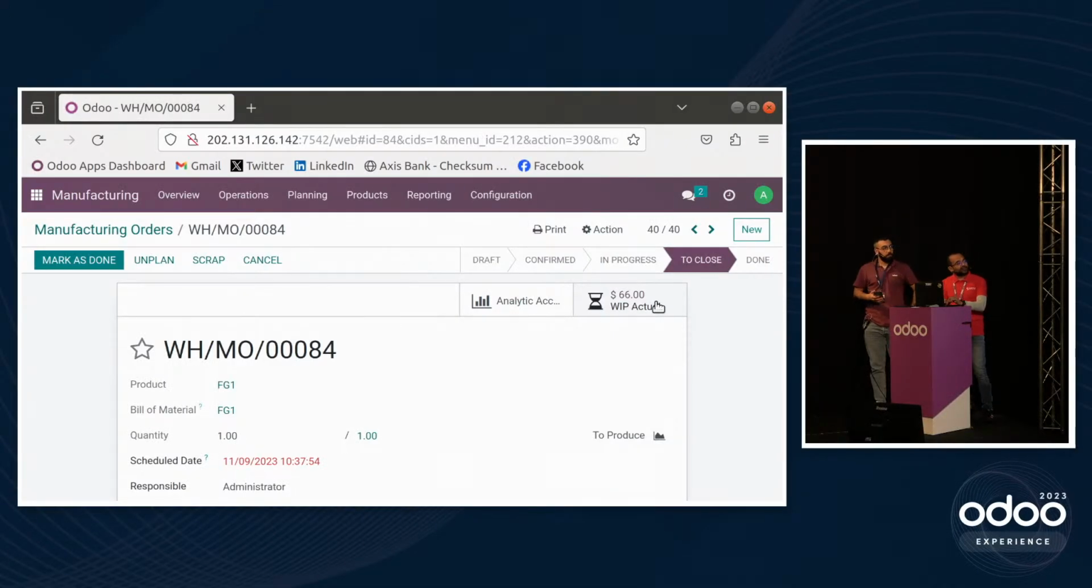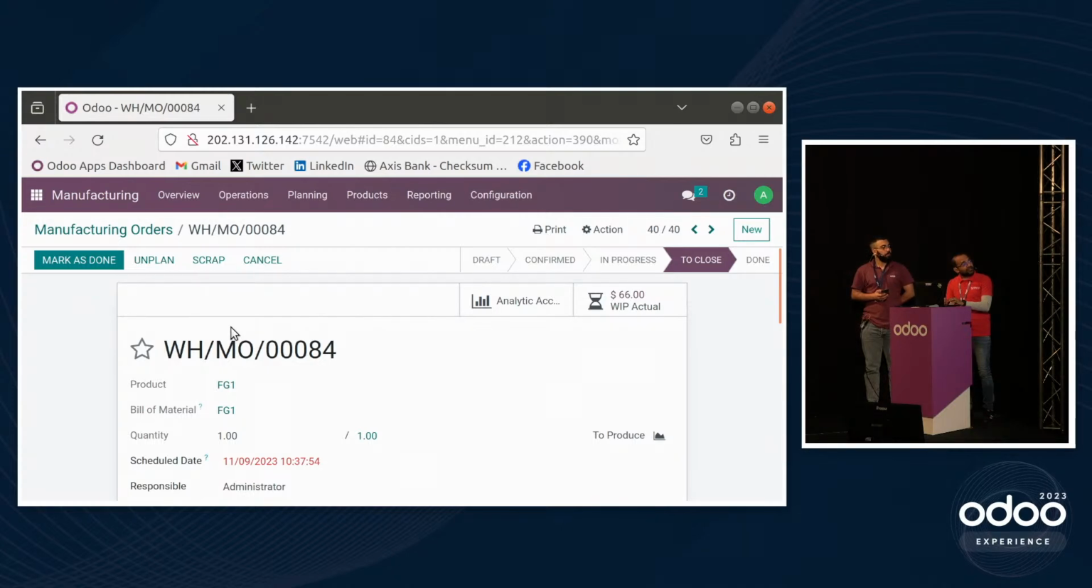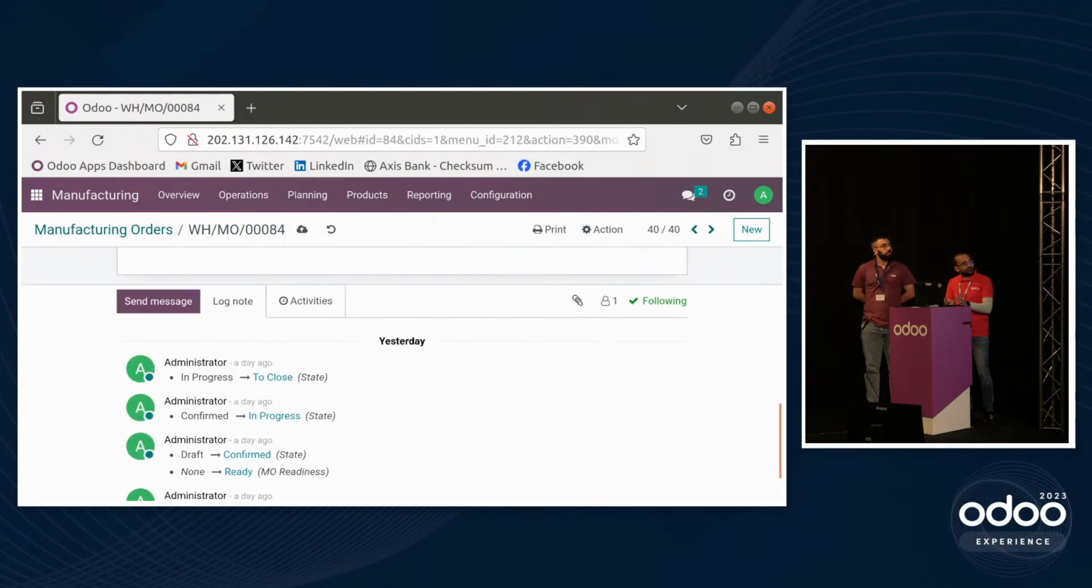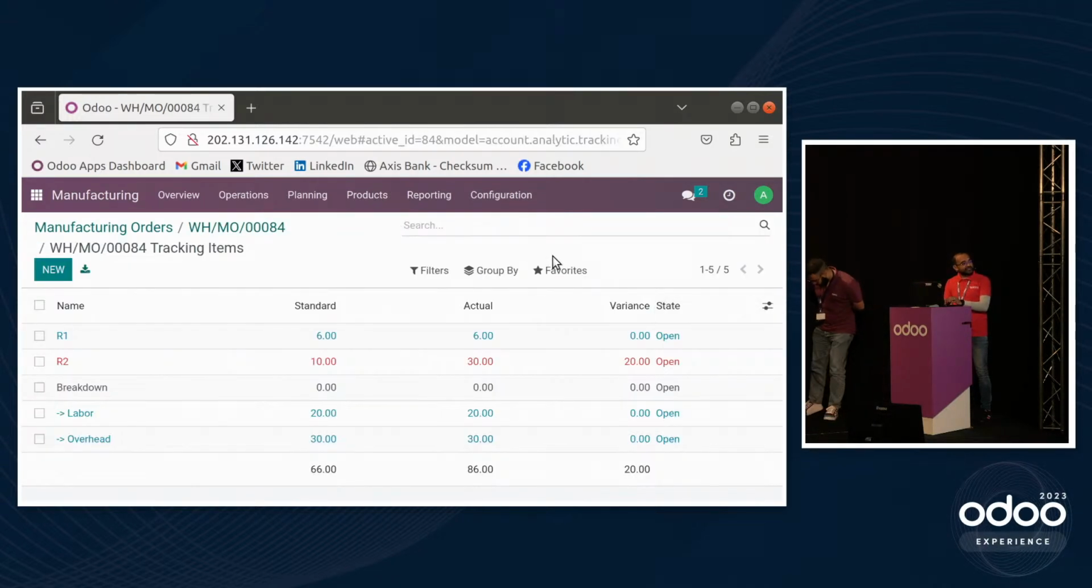On the order side, we have an option to see the variance and WIP actual. As soon as you change the specific quantity on the order, it will immediately impact. Let's say this order is to be closed, if I change the quantity and see the impact, you see that 66 became 86 because I am going to consume 2 quantity.